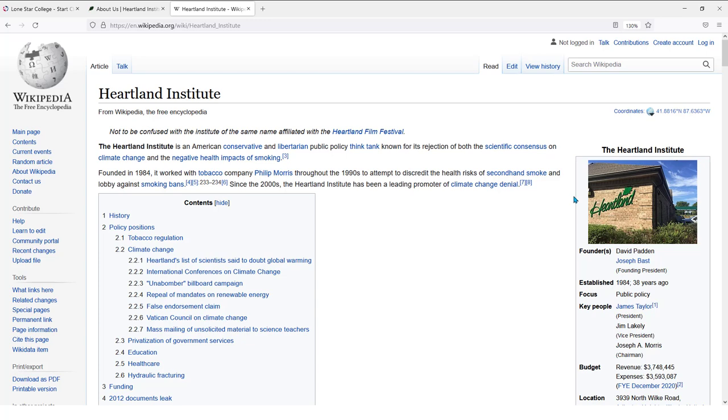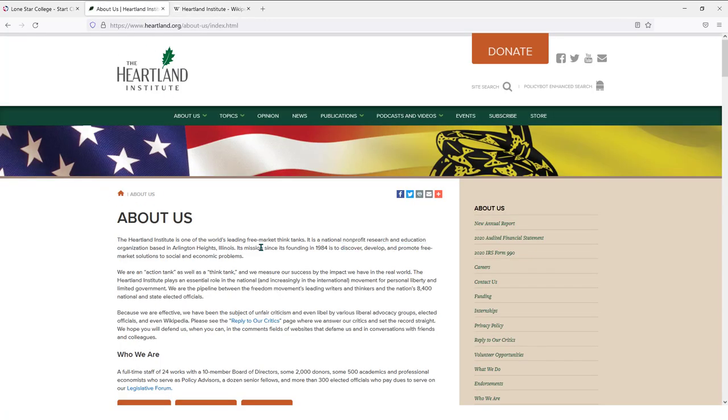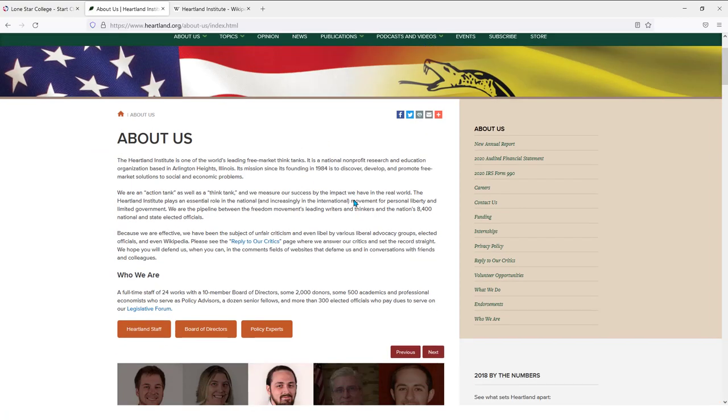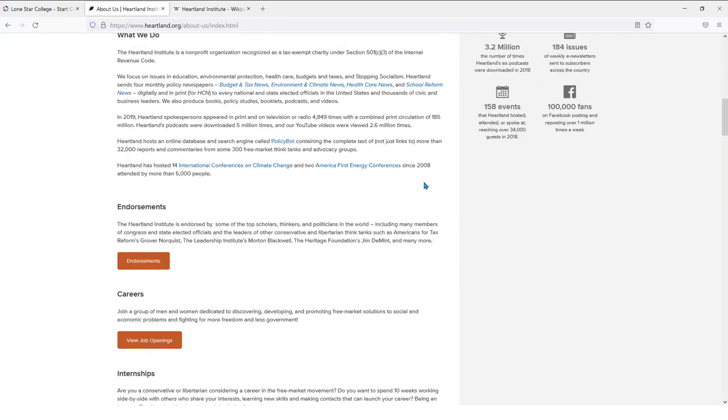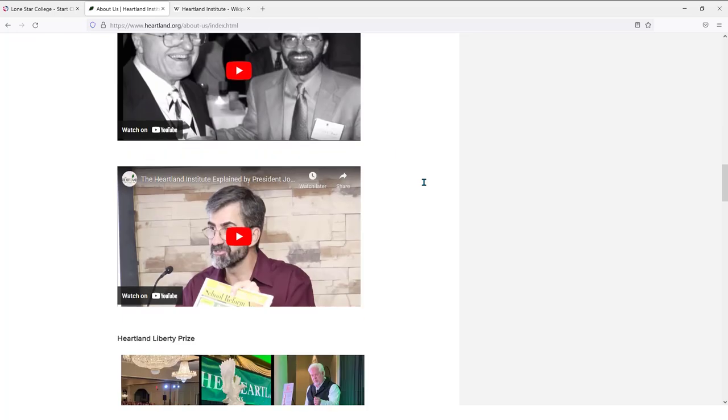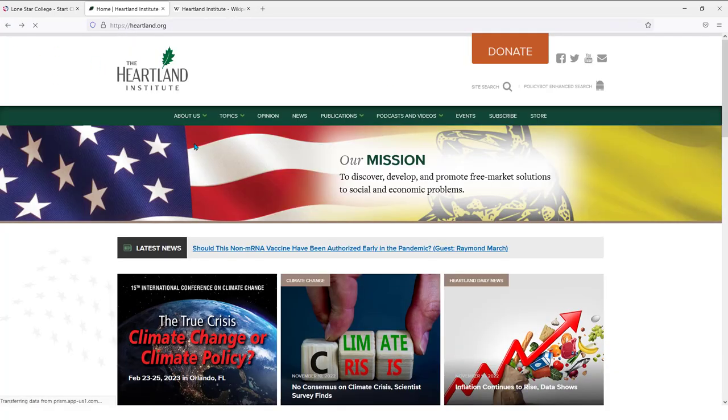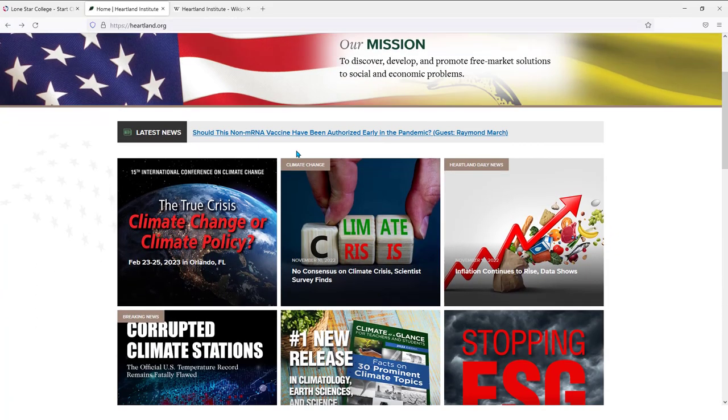So that's interesting. Obviously, when the Heartland Institute is talking about being a leading free market think tank, and it's discussing climate change, then you're going to wonder, well, it's not the best site, because it's saying that it doesn't agree with climate change.